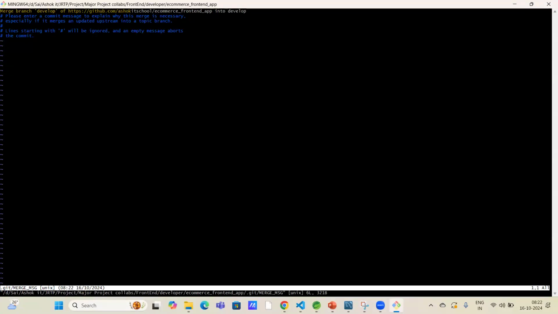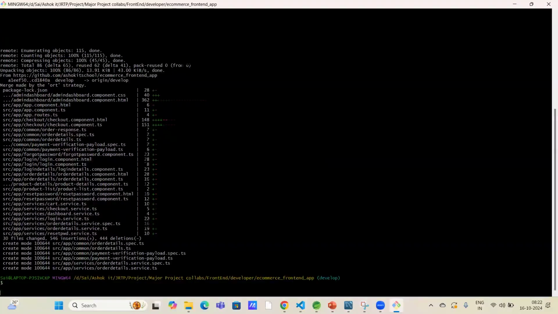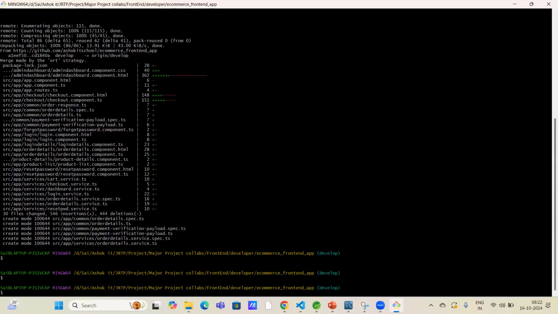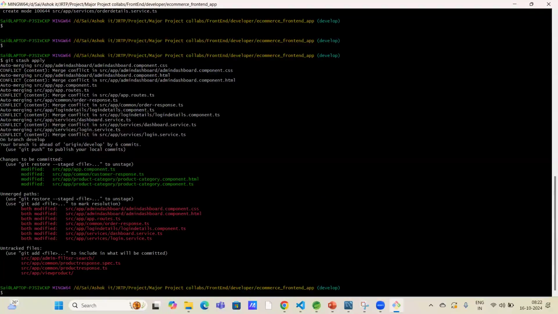Escape colon WQ. Press escape colon WQ. Yes, I did. You got a lot of changes. Now you need to do the git stash apply. There is a chance of getting conflicts because a lot of code changes are there. Yes, you check the conflicts: in the admin dashboard, you got the conflict. In the app component, you got the conflict. In the routing, you got the conflict. Okay, take a screenshot of this.